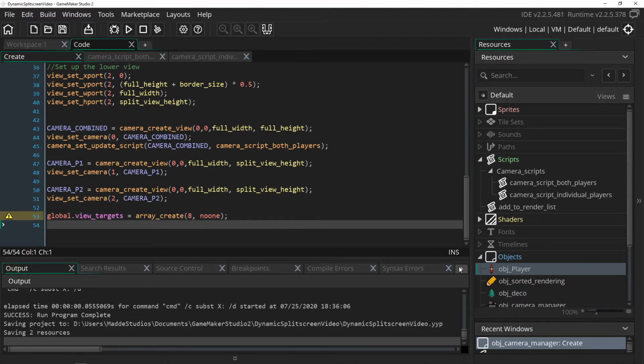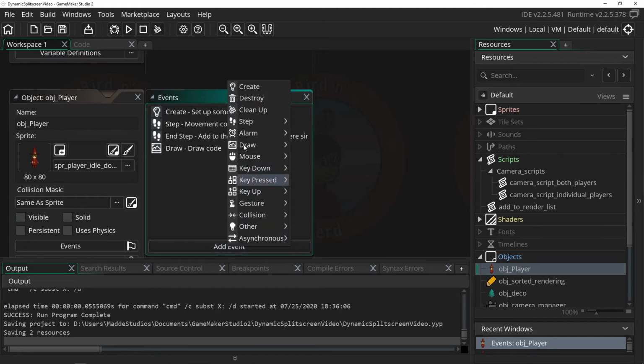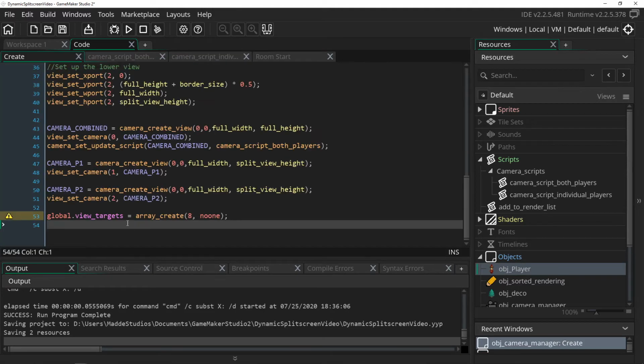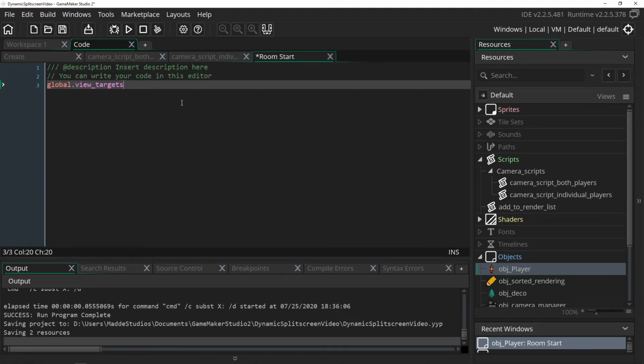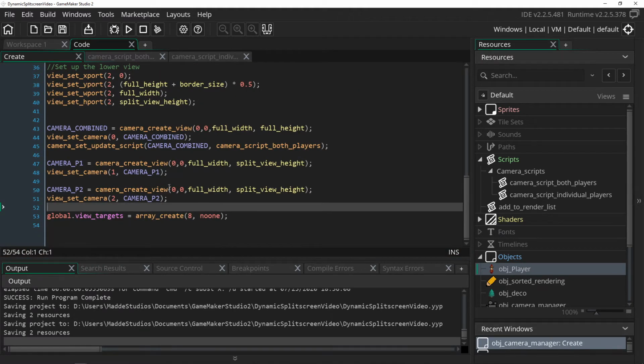And then we actually just want to assign the object players to this camera list, this view target list. So we will do that in room start of the player object. That's in other. We're doing it in room start just to make sure that view targets is an established variable before we start trying to assign to it. And then because of how I've set it up, I just want to assign that to player index. But I want to add one because view 0 is reserved for the combined view. And we'll just set it to the ID of this object. So that's that. So now we have a way to reference the players based on the view in a global variable, which is neat.